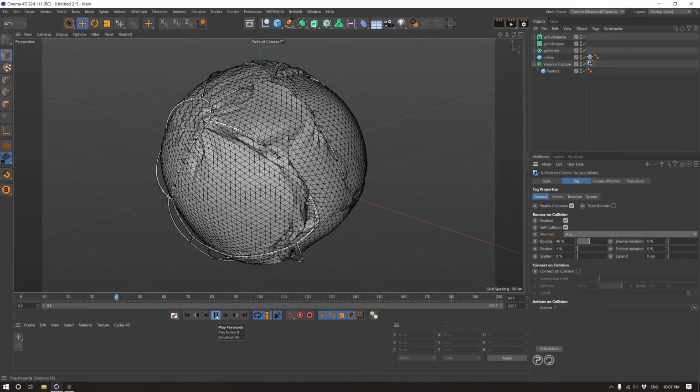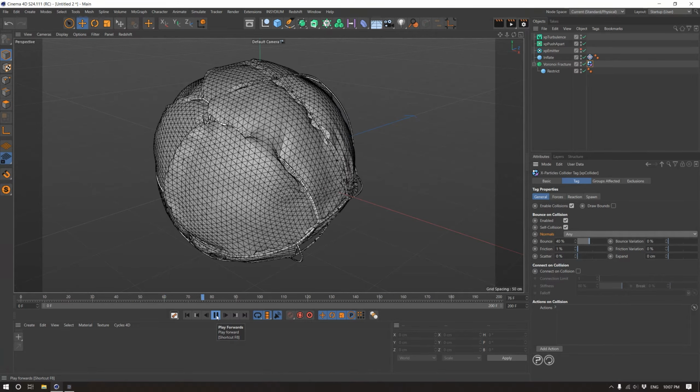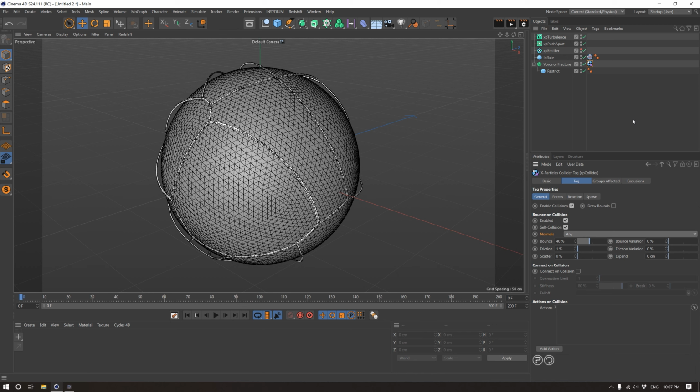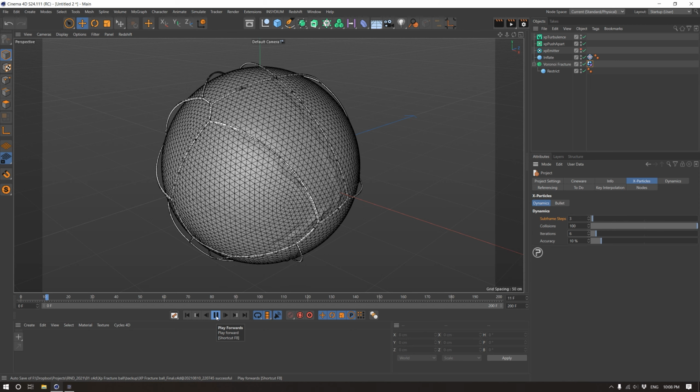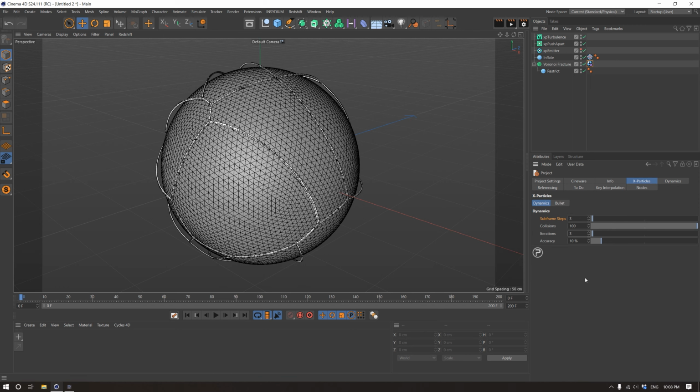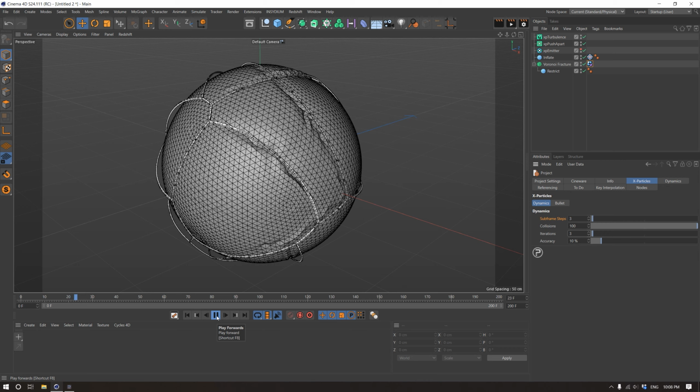As you see, our animated mesh tried to collide with this, but it's still intersecting. That's because by default X-Particles doesn't have enough subframe steps and iterations. To fix it, press Ctrl D, go to the X-Particles step, and increase subframe step, in our case by 3, and maybe iterations by, I don't know, 6. Let's take a look. Yeah, very slow. Maybe for the tutorial just 3 by 3. Yeah, not bad, not bad.